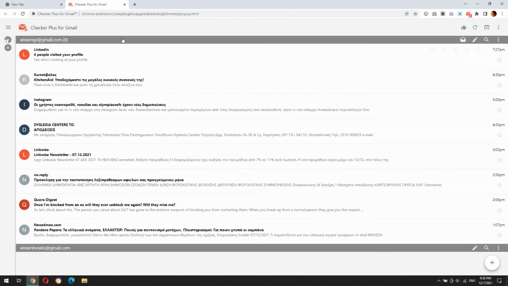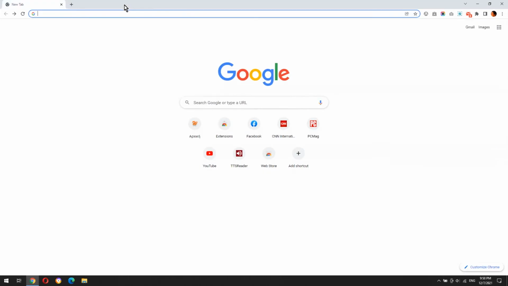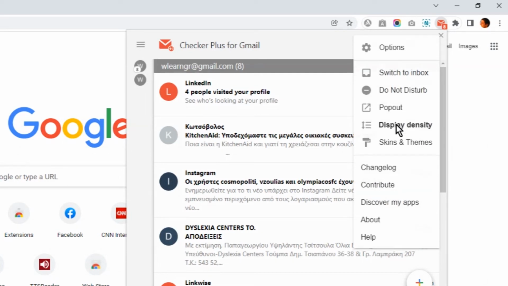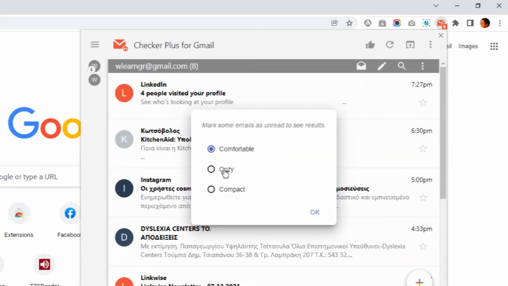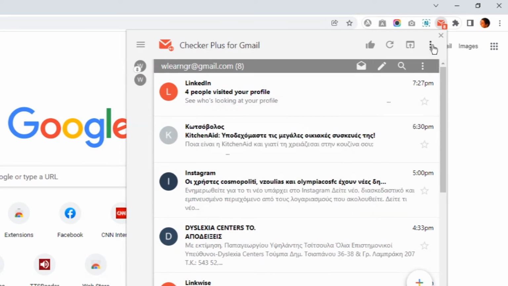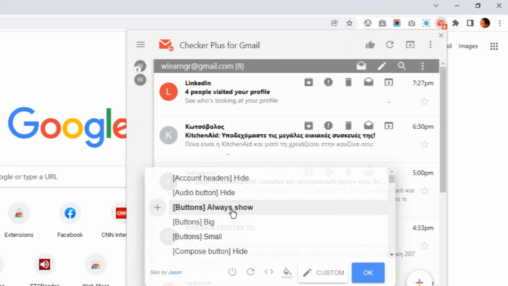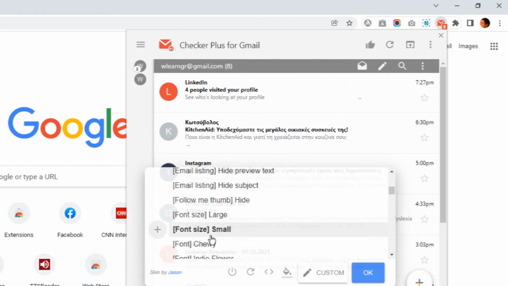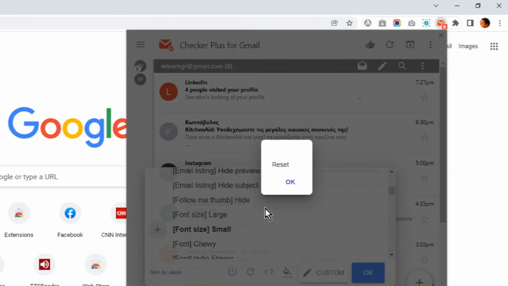Pop out option opens the extension in a new tab. You can change the density option. You can also choose other skin and theme from a long list, or create your own. There is the reset button that loads the default skin and theme.